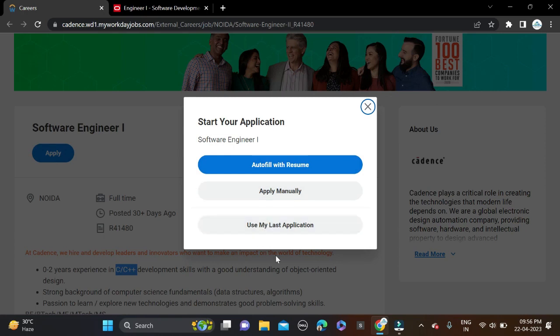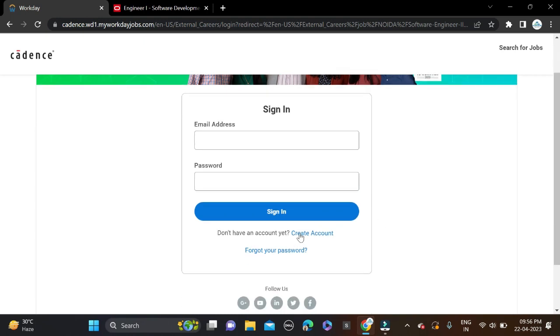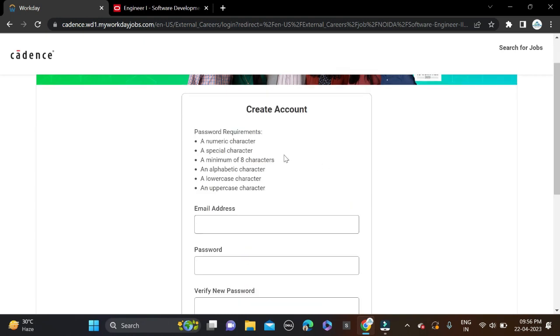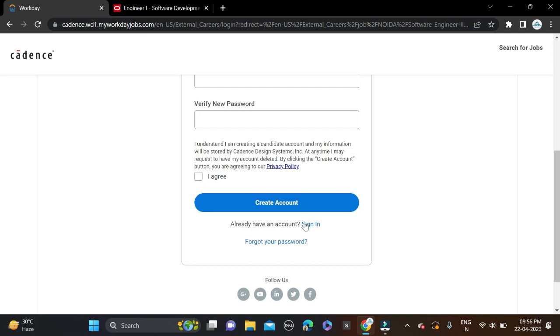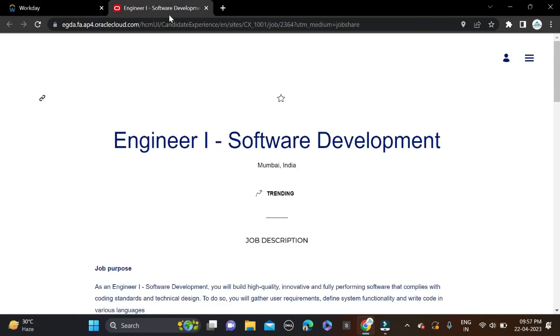And here you can see three options are there: autofill with resume, apply manually, use my last application. So select any according to you. So I am selecting autofill with resume, okay. And after that you will be redirected to the sign in page. So if you are already registered, simply fill your email ID and password, click sign in and apply for this opportunity guys. And if you are new to this platform, you can see create account, just click on it. And after that create your login ID and password, and after that simply sign in and apply for this opportunity guys, okay.